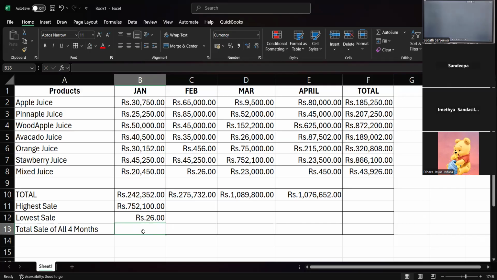Sandeepa? Dinara? Right? To get the total, what is the formula? Equal sum. Equal sum. Right? Equal sum. And we have to select the range. What is the range? I need to get the total of all 4 months. Total sale of all 4 months.